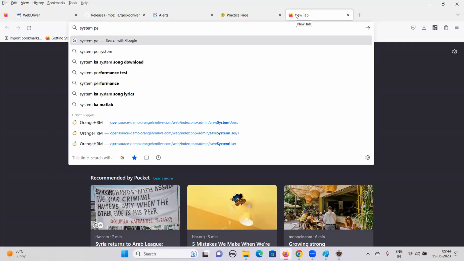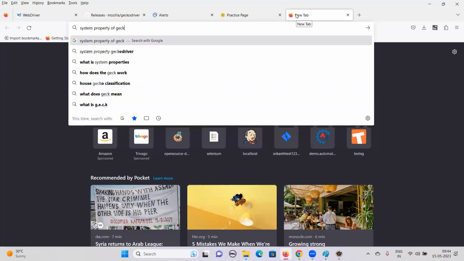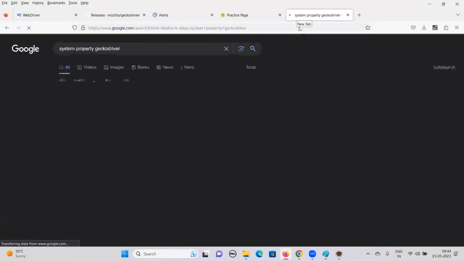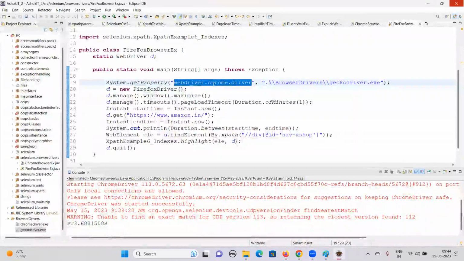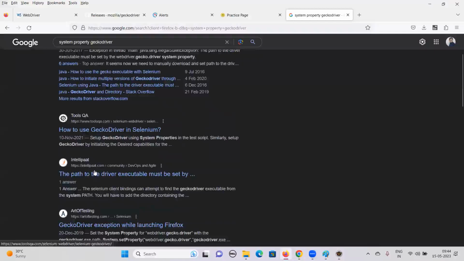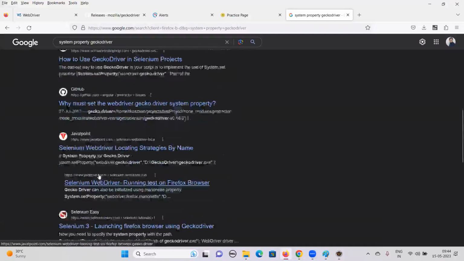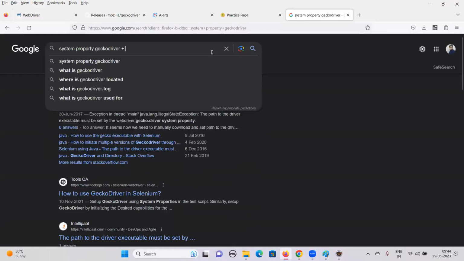System property of Gecko driver. Okay. Type for this. First, for Firefox, for Chrome, it is simple: webdriver.chrome.driver. For Gecko driver, we have to check for this. Okay. So it's documented. Let me just take it on as right. Selenium.